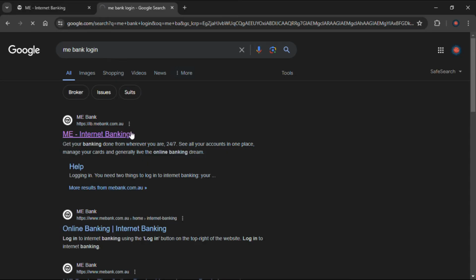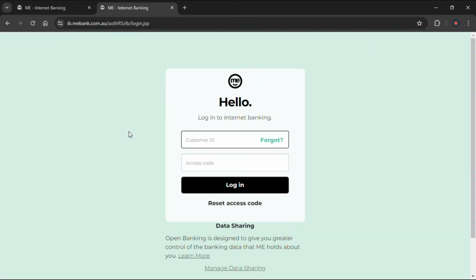This will take you to the official login site of ME Bank, where you need to input your customer ID and access code in order to log in. Now, input your correct customer ID here and enter the access code that you were given while signing up to ME Bank. After doing so, just click on Login and then you'll be logged in to your ME Bank account. That's how you can log in to your ME Bank account.